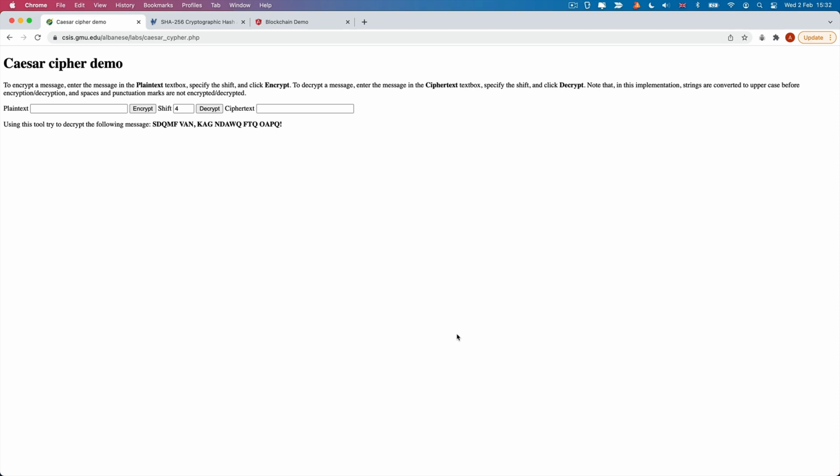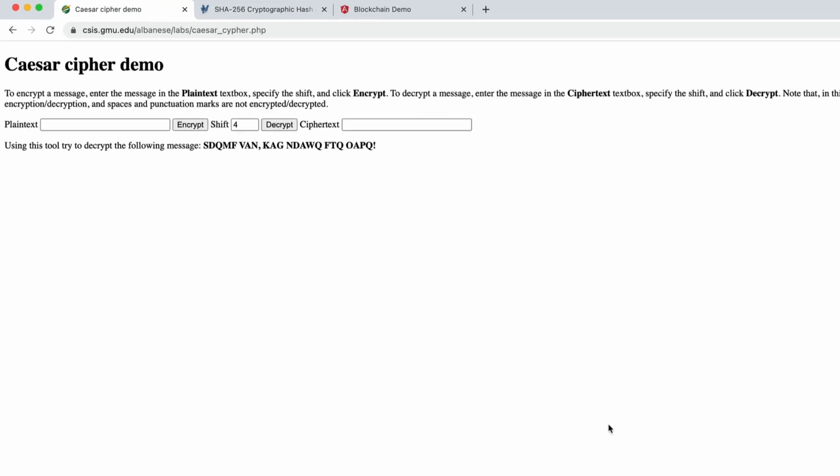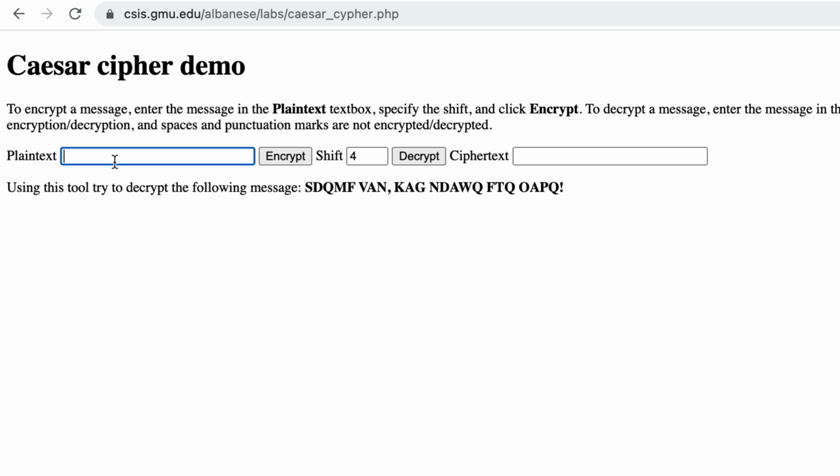Now, if you wanted to try out the Caesar cipher for yourself, you can take a look at this Caesar cipher demo, which I'll link to in the course resources. Here you can enter some plain text, and if you click on encrypt, you can see that there's a shift amount. It's going to take each and every letter and shift it up by 4. So an E becomes an I, an L becomes a P, etc.